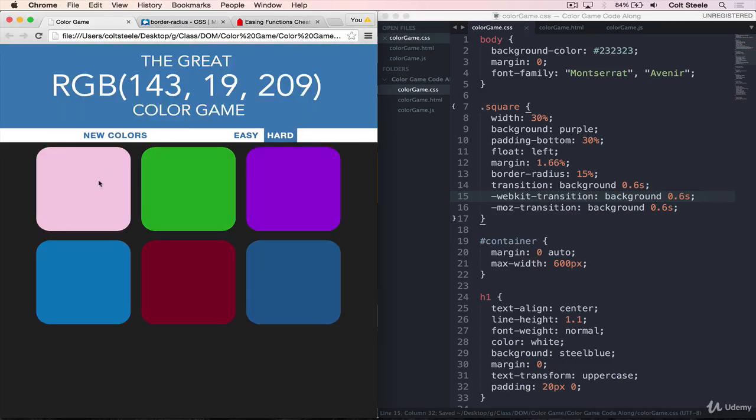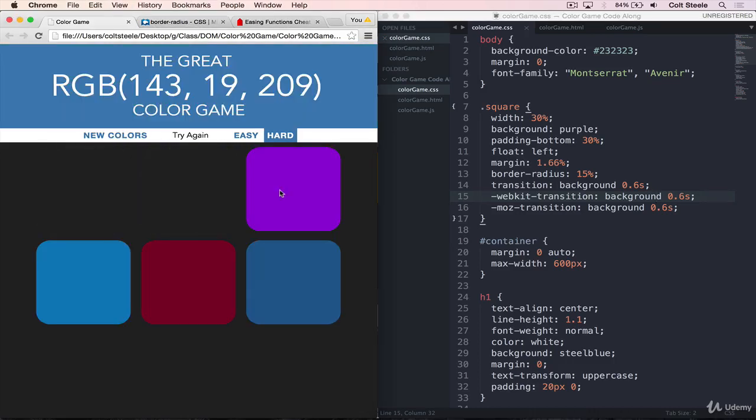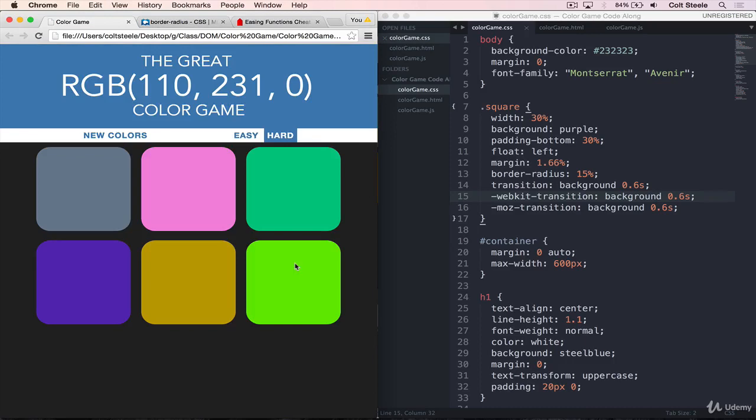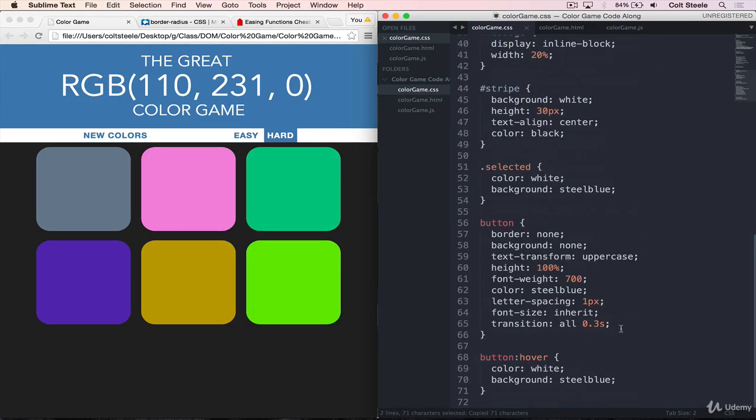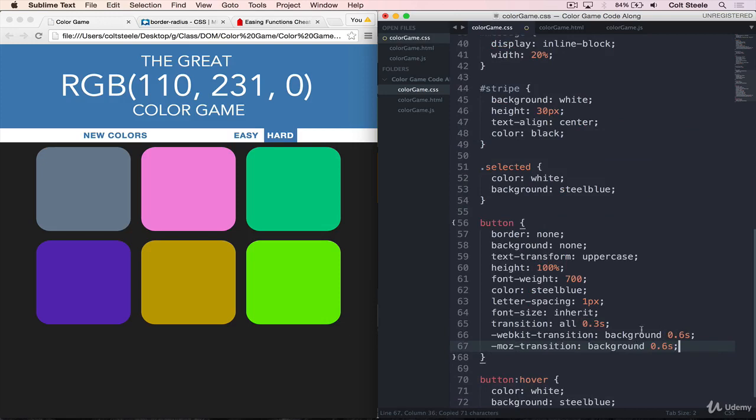So we refresh, nothing should seem different. Our game still works the same way and we still get the same animation. And we should do the same thing down here when we have transition all. Just duplicate this and change that to be transition all, and transition all 0.3 seconds for the MOZ transition.